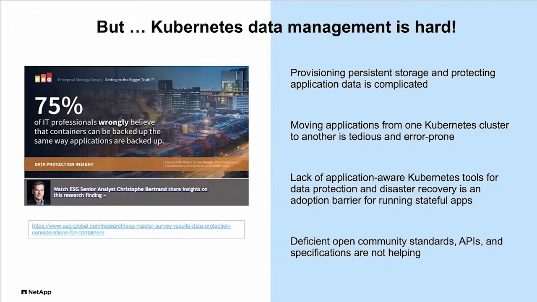And the community is doing a great job, but there's still a lack of open community standards and APIs in this area. The community is trying to fill in as fast as it can, but customers need these things today.